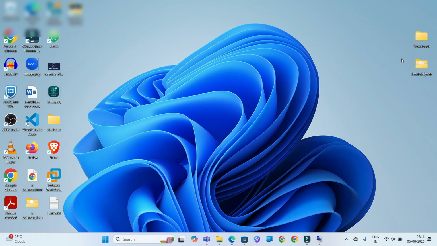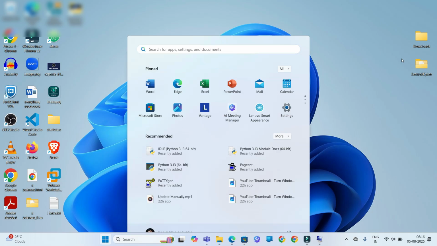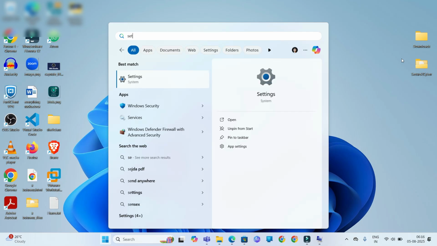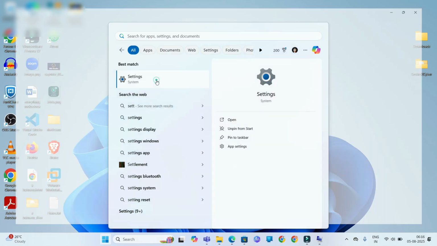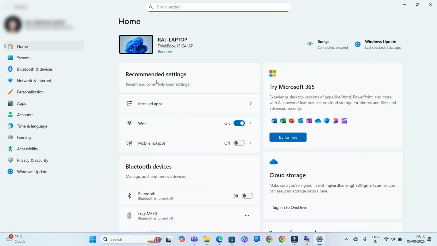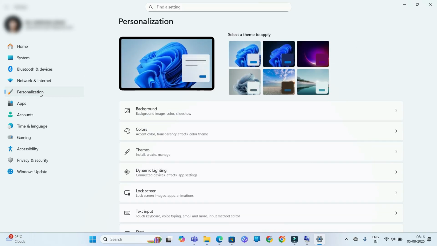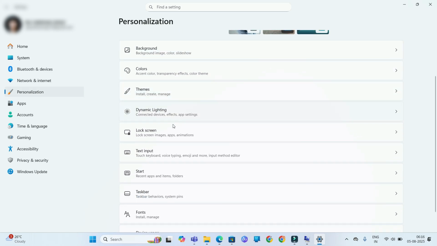Okay, so click on Start and search for Settings. When you see the Settings icon, click on it and open the settings. Now you can see the Personalize option on the left-hand side. Click on the Personalize option, then slide down a little bit and you can see the Lock screen option.